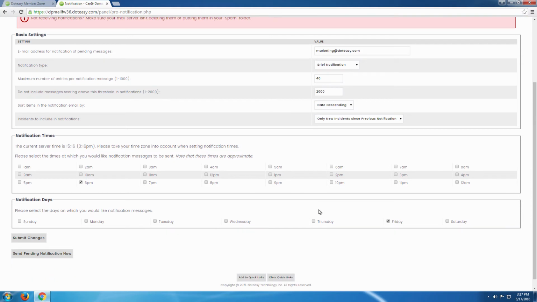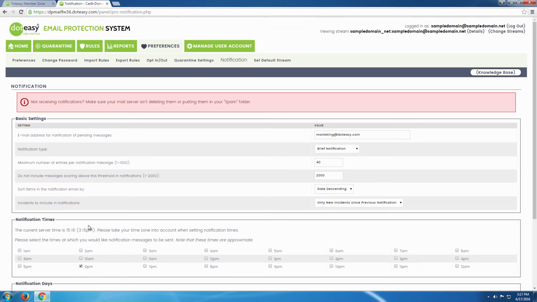You can easily do that here now. You can also go into the submit changes whenever you make any kind of change on the system to go ahead and save them so that they take effect. And this way you can easily adjust how you receive notifications about any caught email here to get this taken care of.